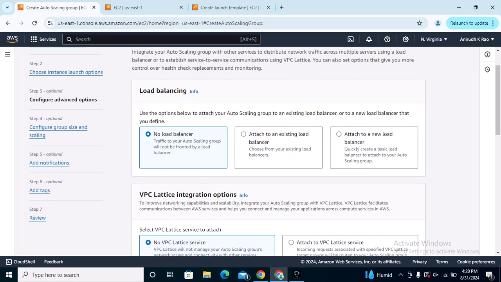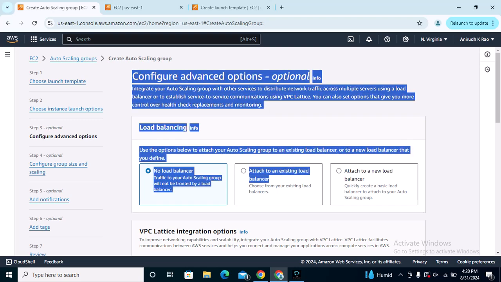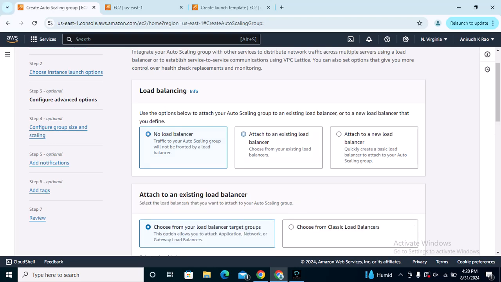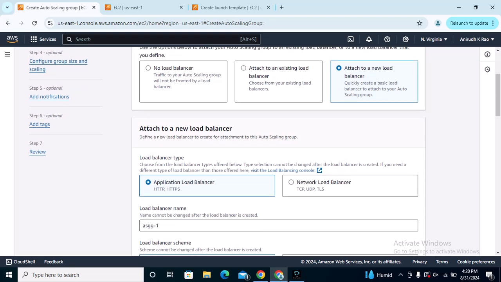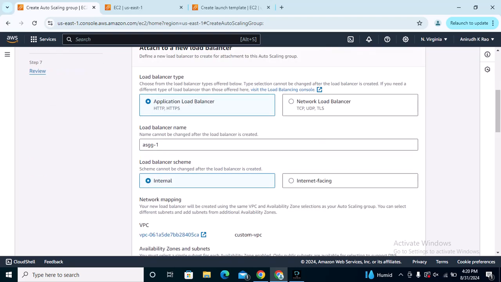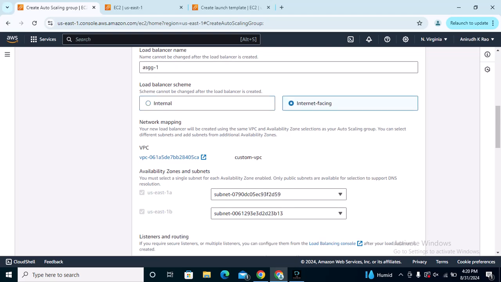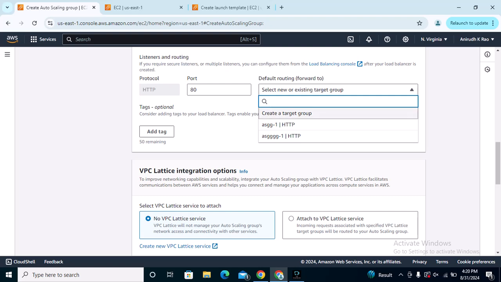Now here comes the important part. As you can see, we have options to choose whether to attach a load balancer, attach an existing load balancer, or attach a new load balancer. We can attach a new load balancer. For that we can select any load balancer we want, network or application, ALB or NLB, and we can give it a name, choose an internal or internet-facing load balancer, and select the subnets it should balance in. We can also create a target group here if you don't have any target groups.